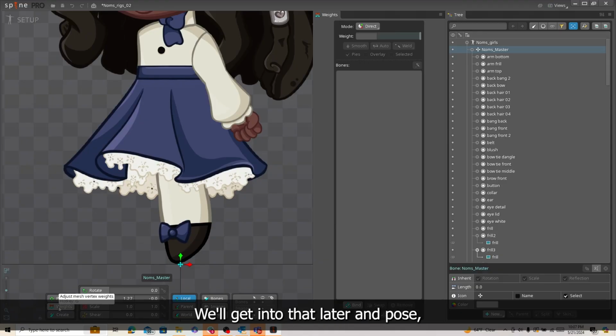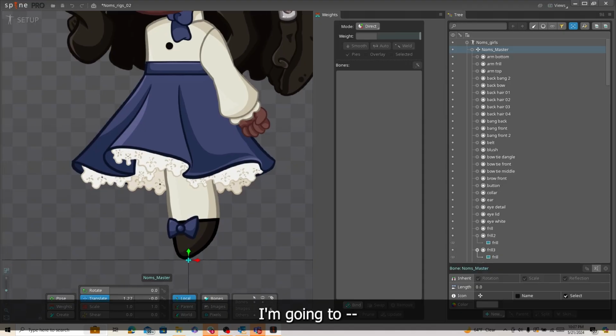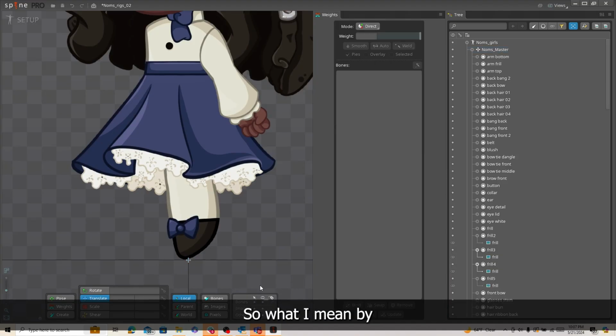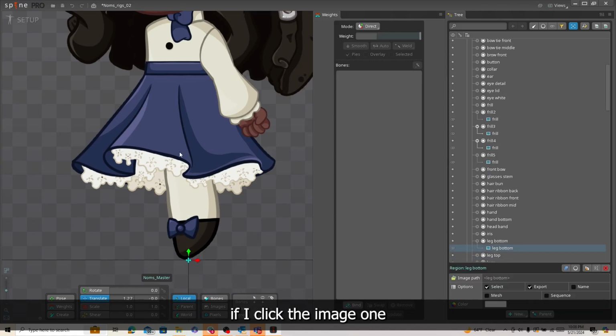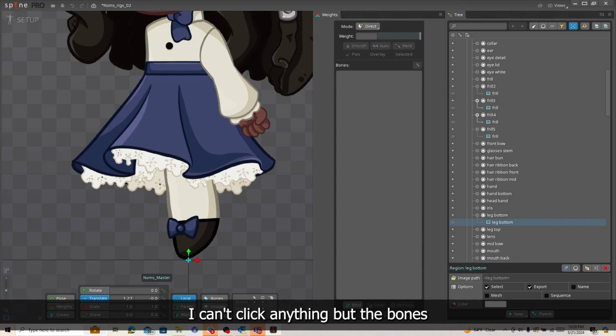Weights, we'll get into that later. And pose, not important right now. But there's also these other tools. So you see this arrow thing here? This means you can or cannot click an item. So what I mean by that is if you click off and I click this button, see it doesn't have the white dot anymore. It says bones. I cannot click the bones. It's not going to happen. If I click the image one, I can't click anything but the bones.